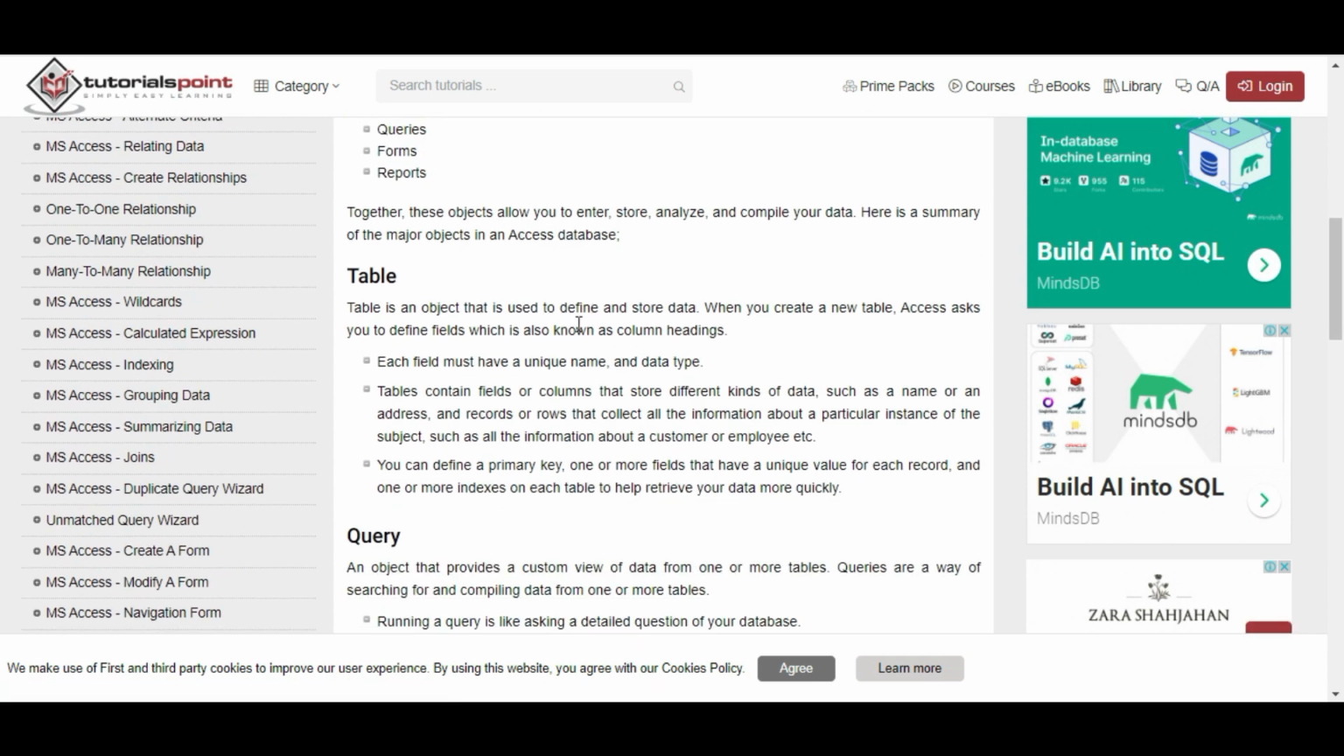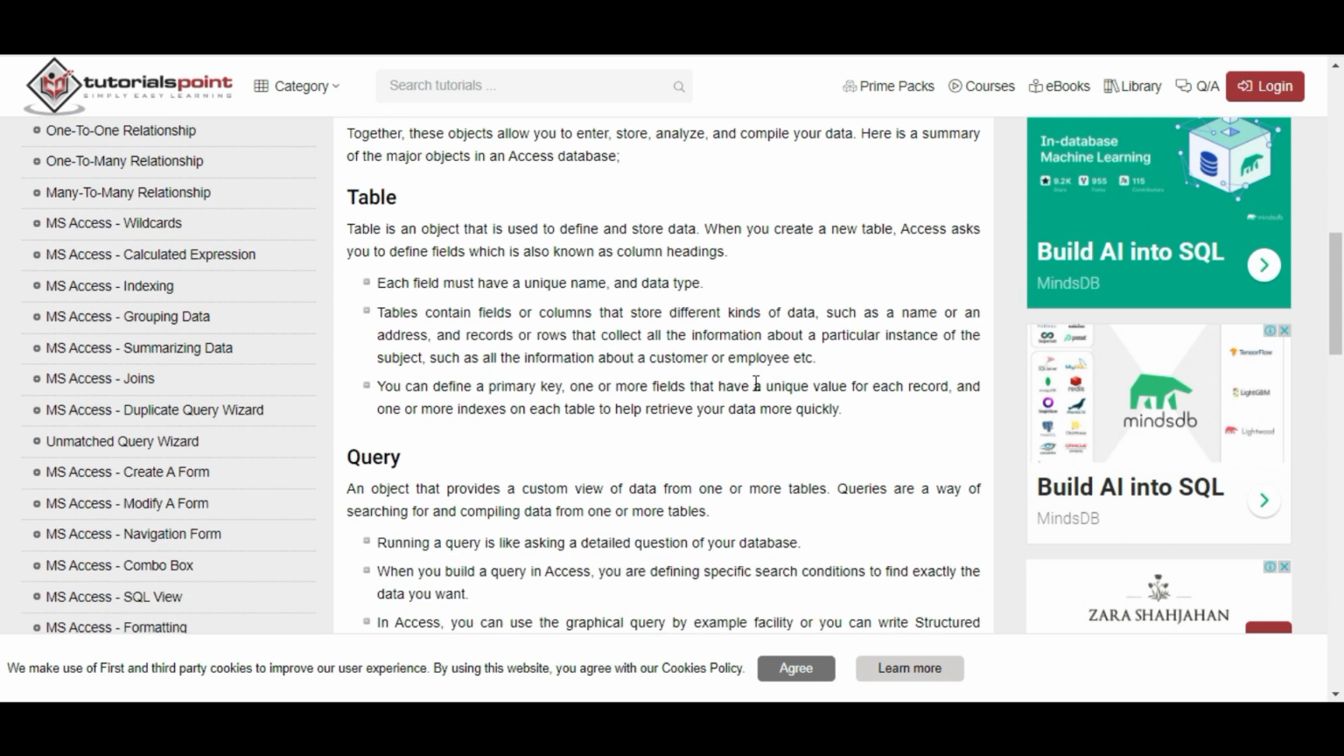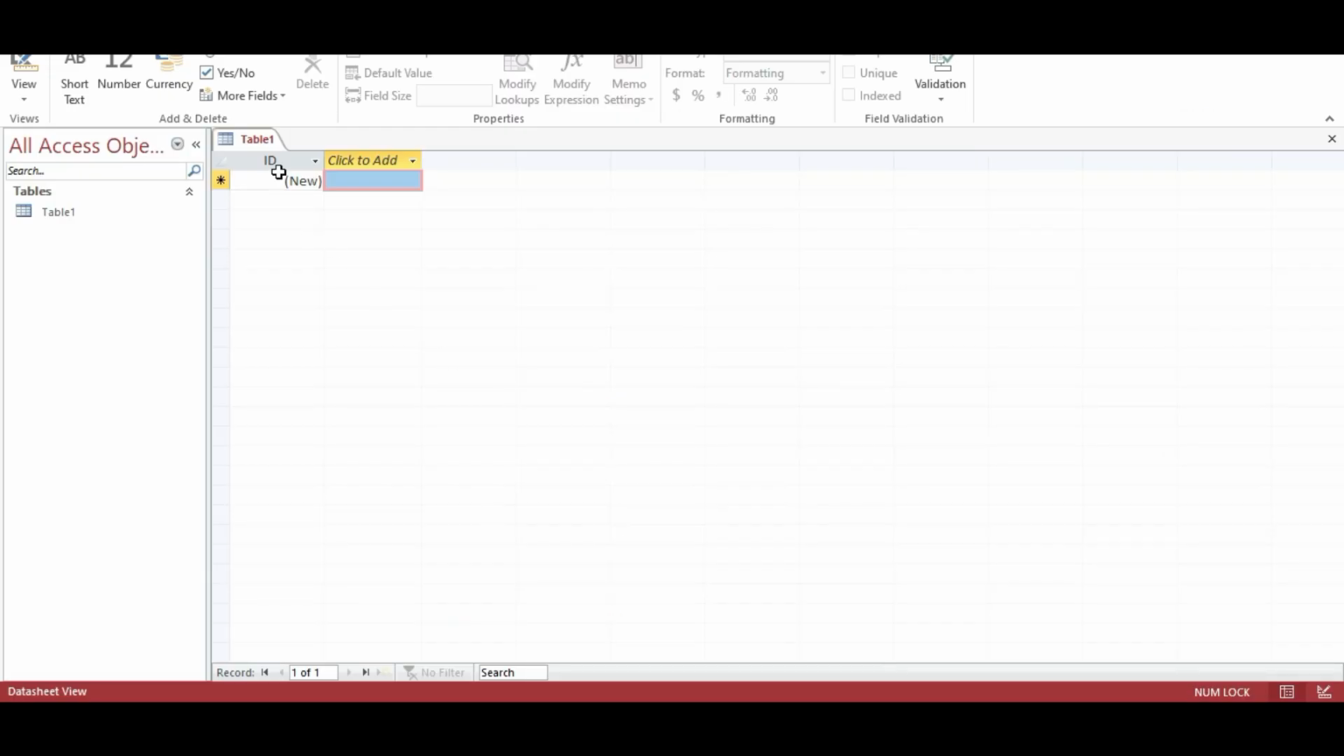So table is an object that is used to define and store data. When you create a new table, Access asks you to define fields, which are also known as column headings. Each field must have a unique name and data type. Like this is your MS Access table, so it is open in design view.